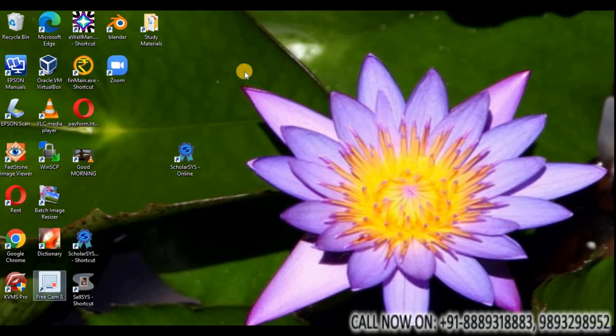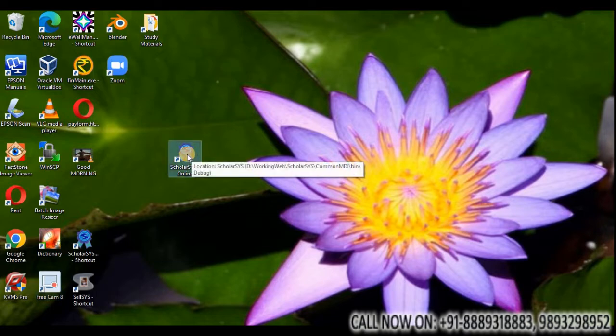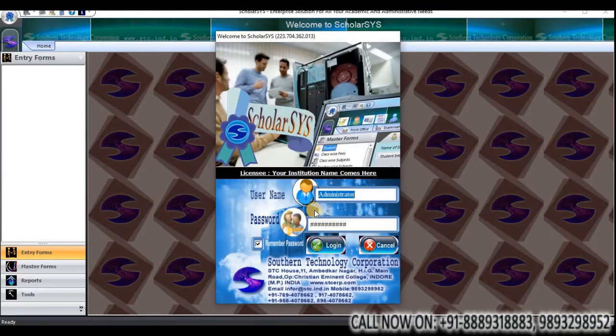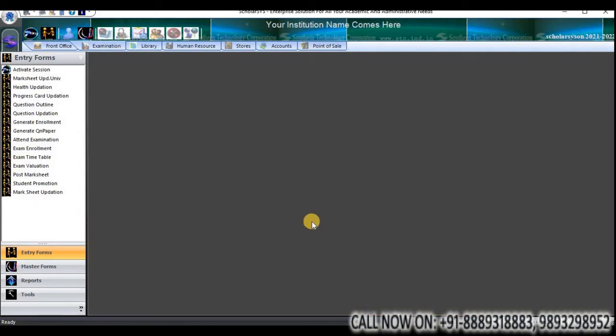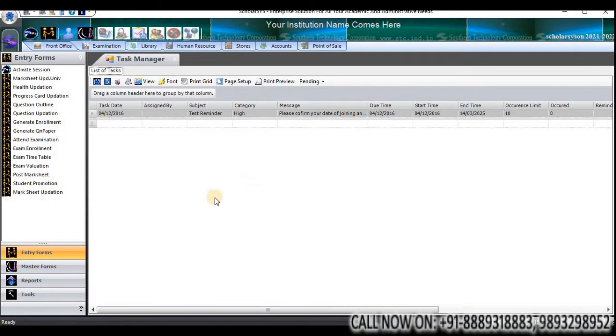Now we are starting the demonstration of Scholas's online ERP. Once the desktop version is installed on your client machine, you will be getting a shortcut of this kind. The user will have to put their login ID and password. Once the password is put, then click on login. The software operational interface will be opened.